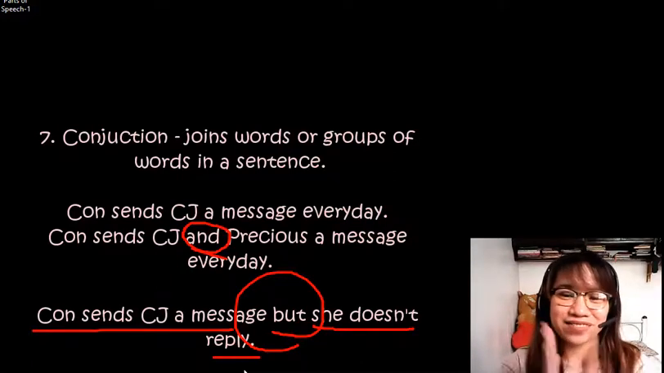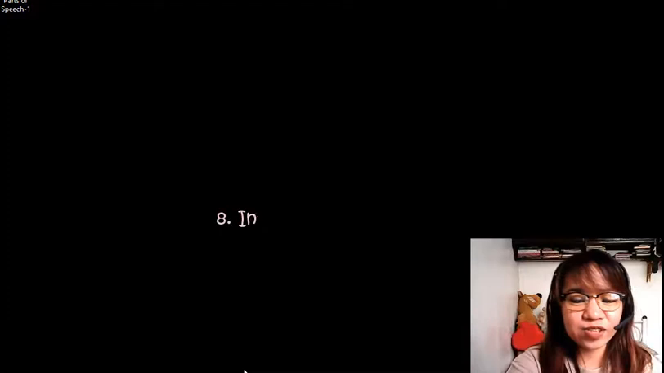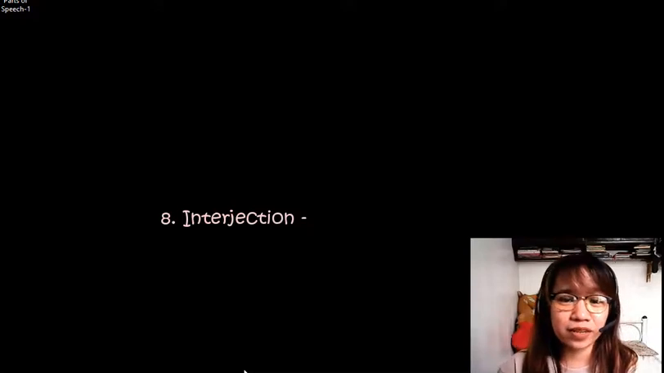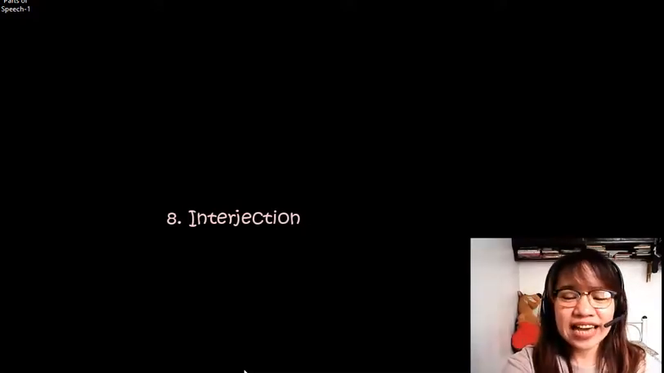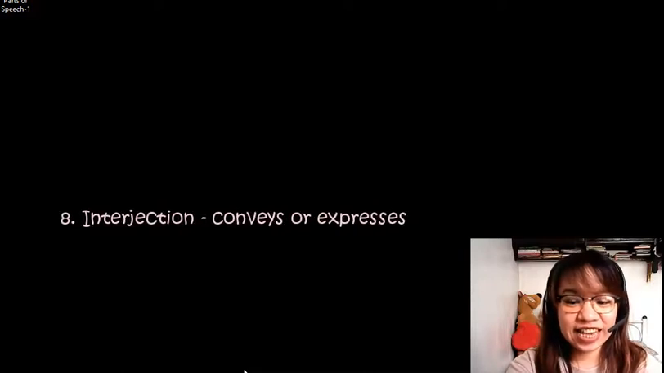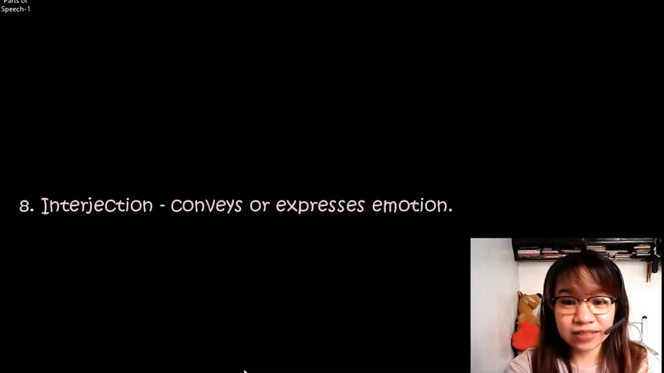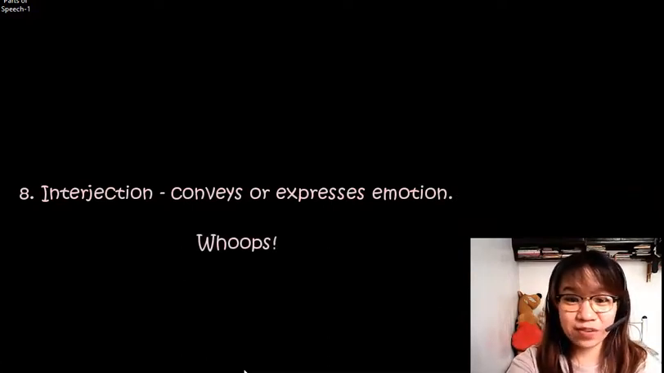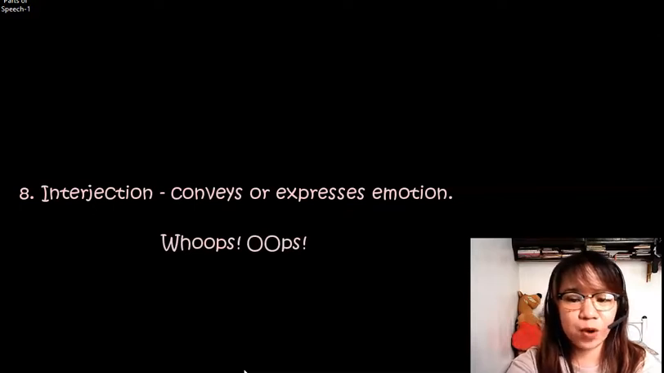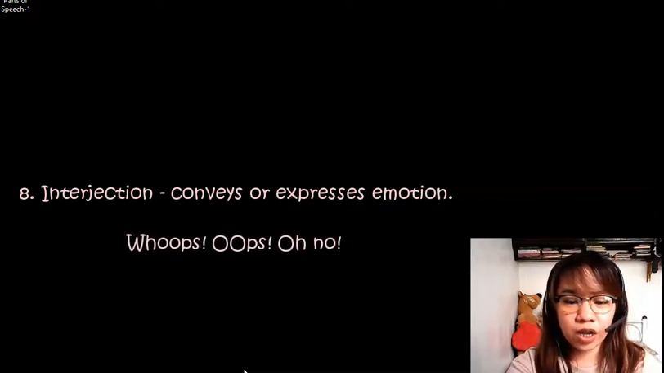So now let's move on to the last one. Yay! Here we have number 8, interjection. Oh no! That is an example of an interjection. Or wow, or oops. Those are examples of interjections. So what is an interjection? An interjection is a word that conveys or expresses emotion. Examples of those are whoops, or oops. We can also use oh no, like this one, or wow.